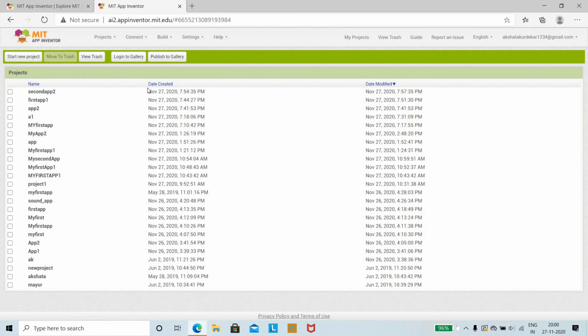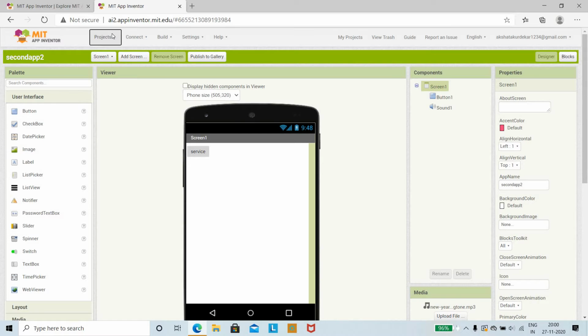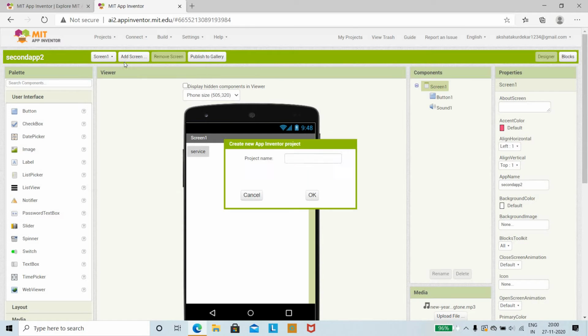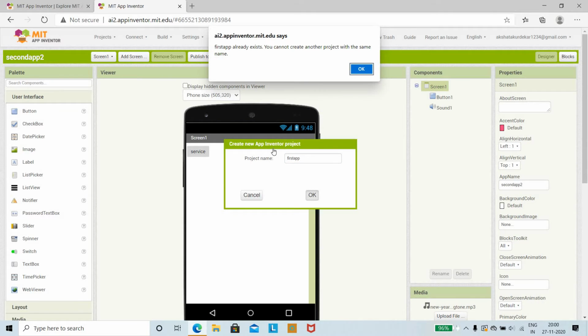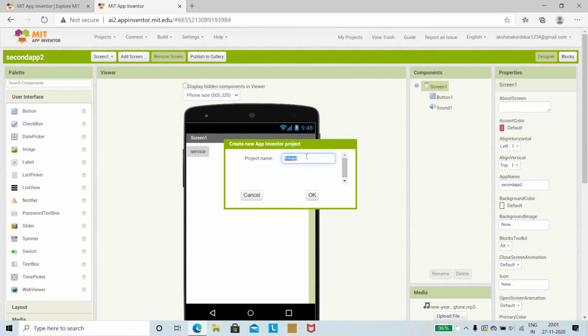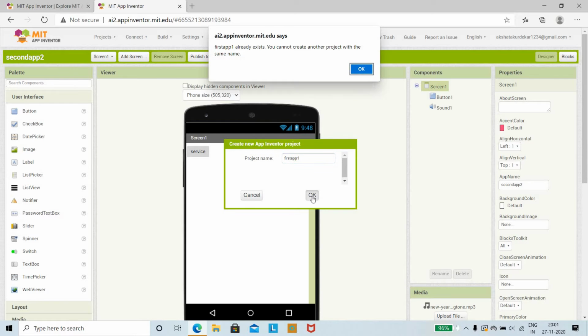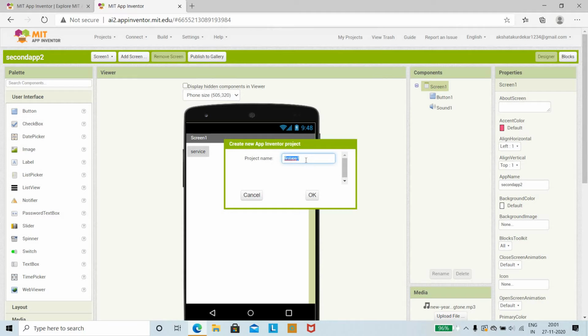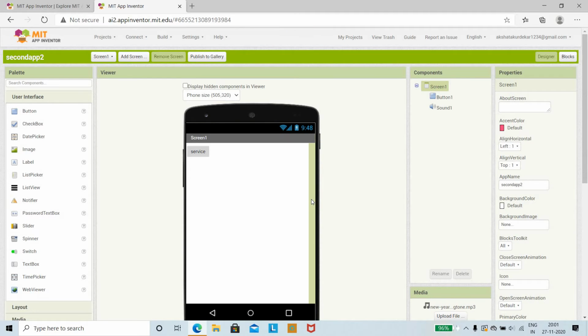So now quickly we shall build our project, that is go to the project and then click on start new project, and then we shall name the project. So we shall name it as our first app and then click on OK. First app already exists, so therefore we shall rename it as first app 1. Again first app 1 also exists, so we shall rename it as first app 2 and then click on OK.